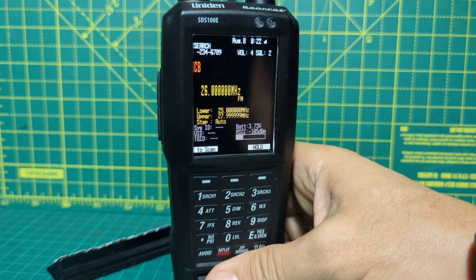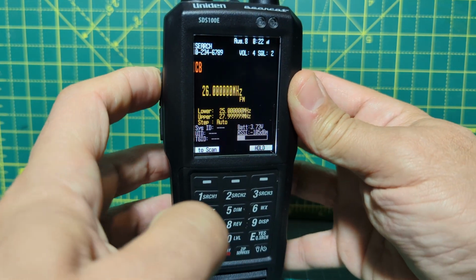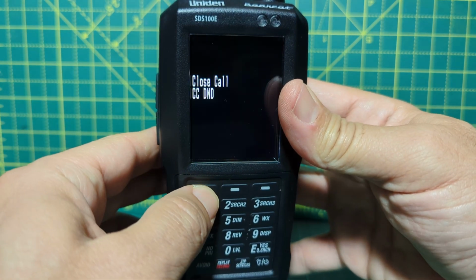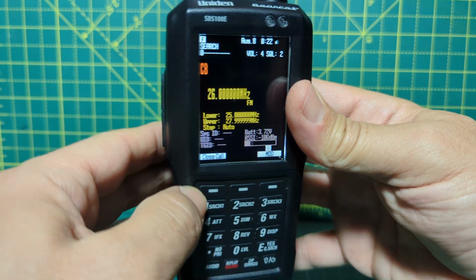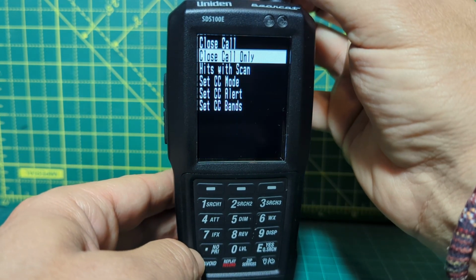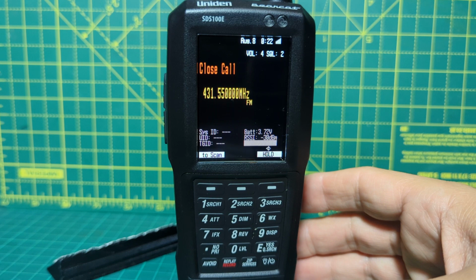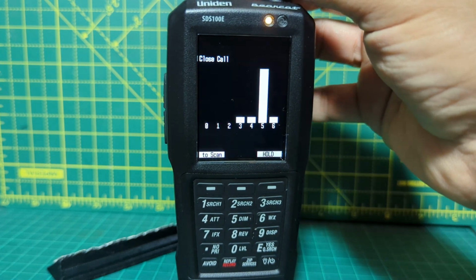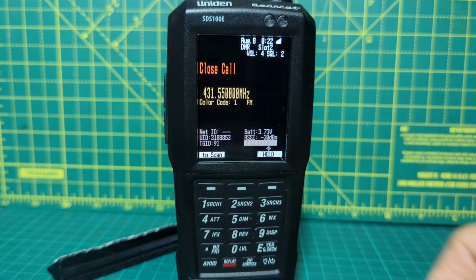And you can have only close call as well. So if you go F, close call, better to select it in the menu. Ready? Menu, close call only, and you get this graph come through. See the graphs? Strong signals.